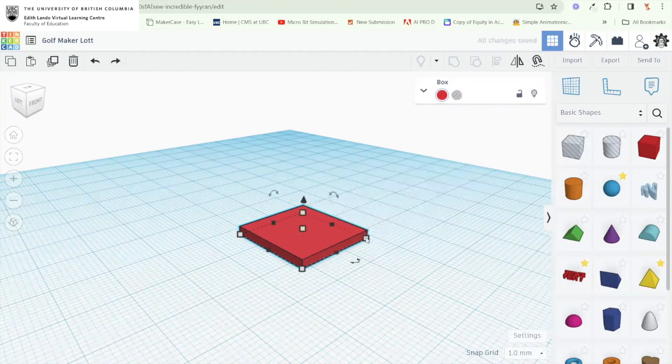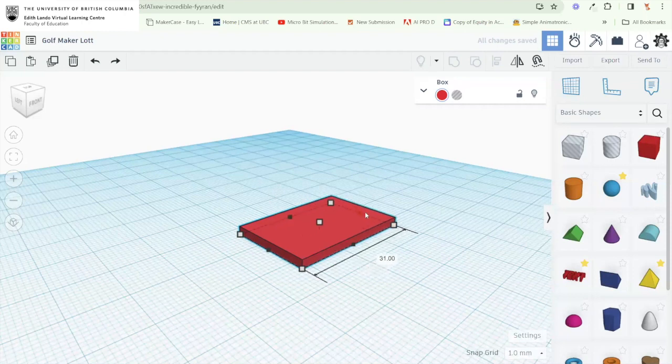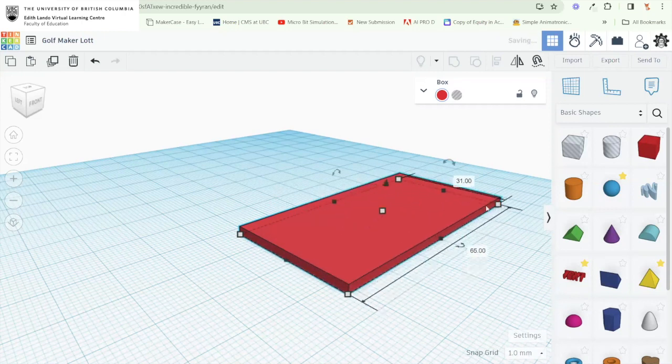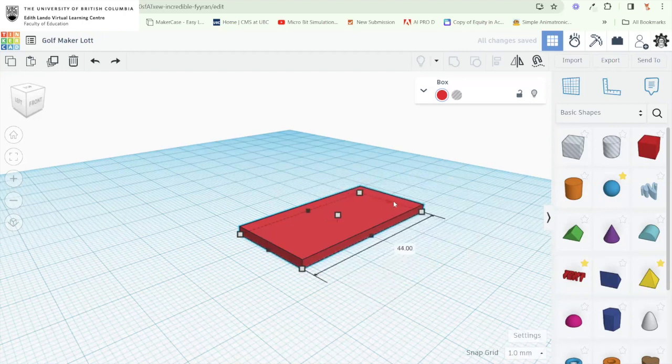If you don't want to do it that way, you can grab the black square and pull out until you get to 80. So there are 2 ways to do it. Don't grab the white square though, because you might mess up. I would grab the black square on the end and push it out until this number reaches 80.